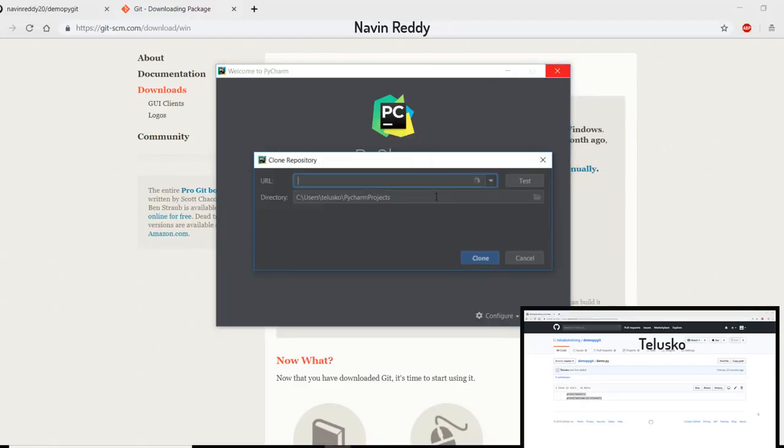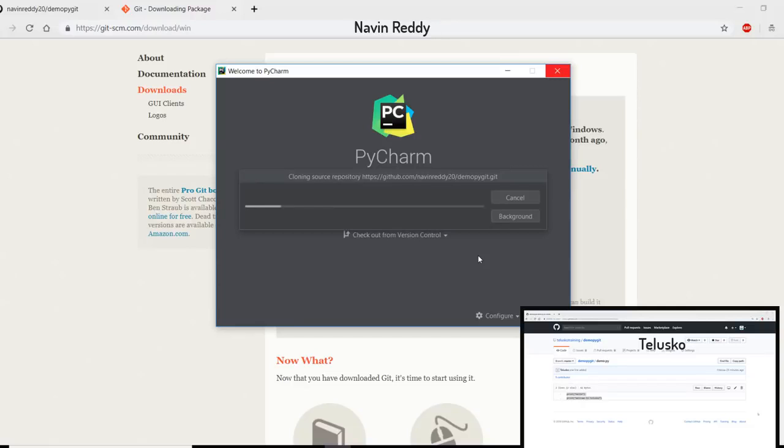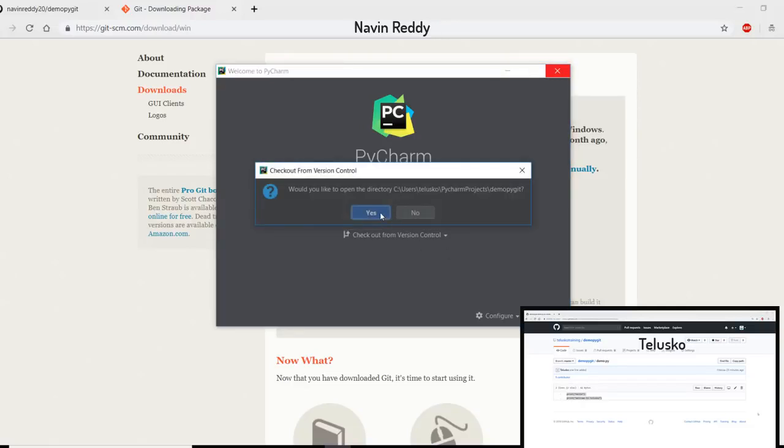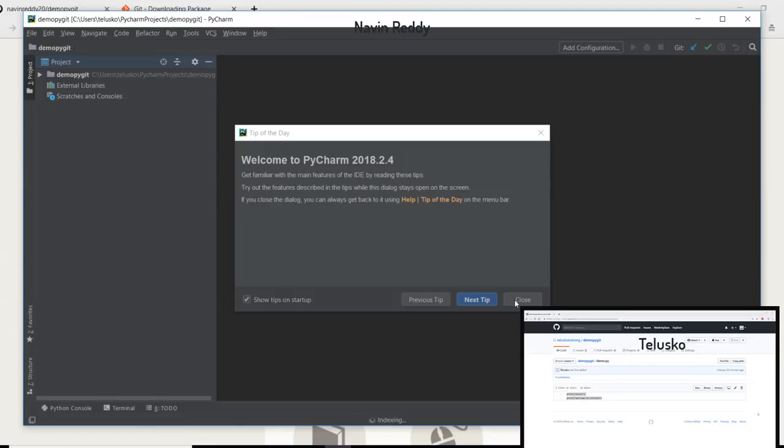I will click on Git. I have a repository. Let me just paste it here. Now this time when I say test, it should work because we already have Git in the machine. Now click on clone. The moment you click on clone, it will create a project for you. Yes, I want a directory for this. And this is our PyCharm.